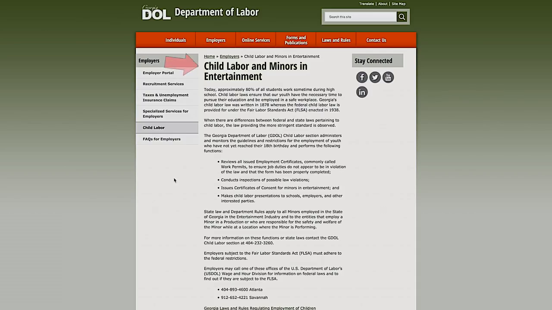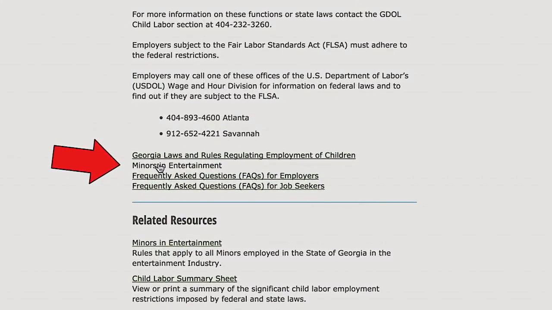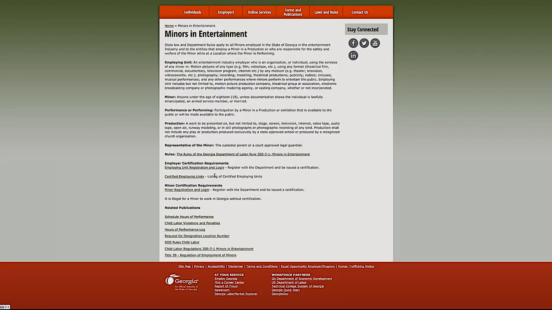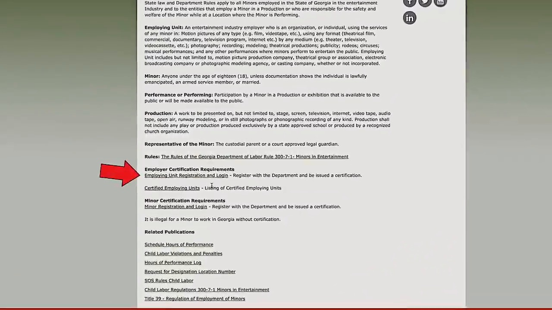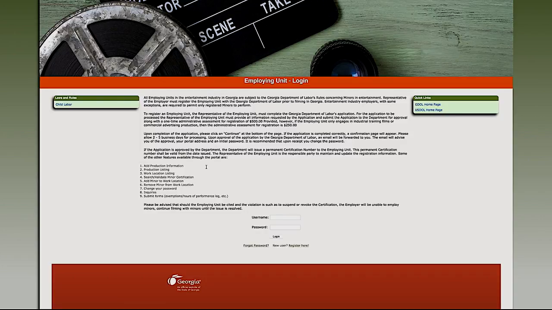Here on the Child Labor and Minors in Entertainment page, scroll down and you will find Minors in Entertainment. So click on Minors in Entertainment, and on this page you will have links to the Employing Unit Registration and Login and Minor Registration and Login. Select Employing Unit Registration and Login.